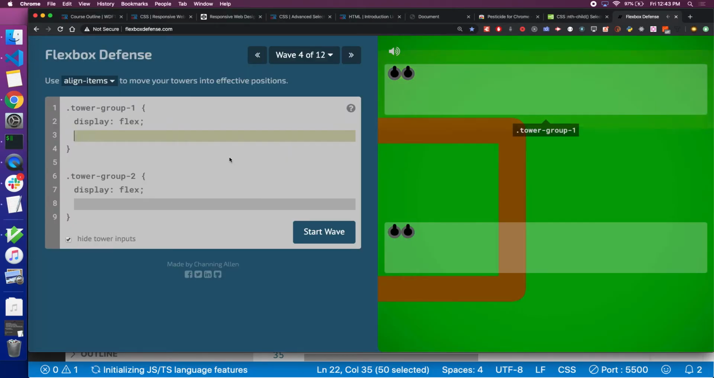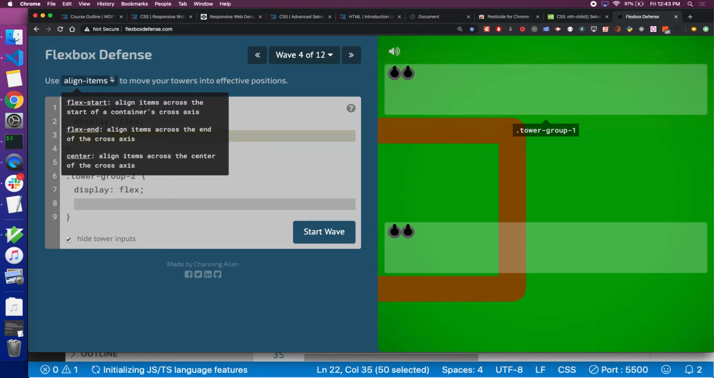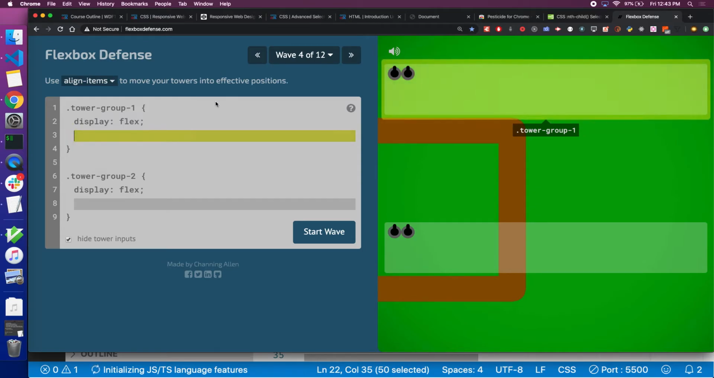Got it. Okay, now we got align items. Justify content is left and right. Align items is up and down. Okay? At first, until you start rotating things. But right now, justify content is left and right. Align items is up and down. So align items, just like you had flex start, flex end, you have flex start, flex end.